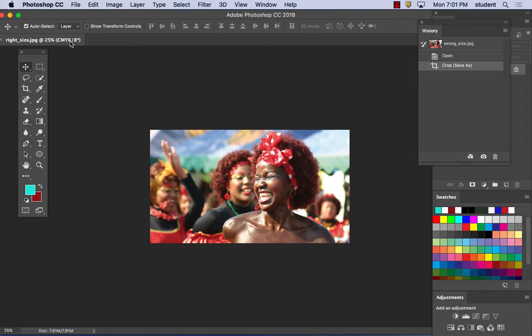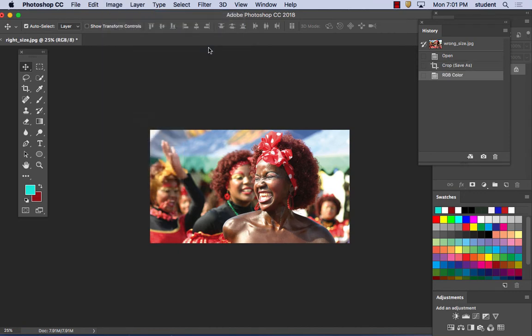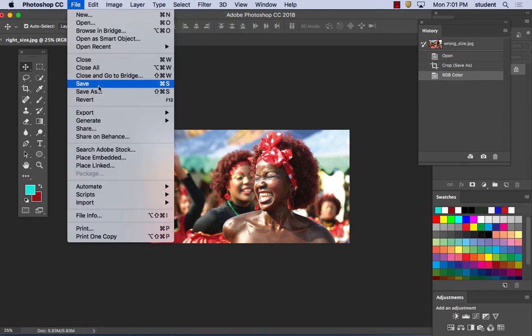Okay. To change it, you go underneath Image, Mode, and you want to be in RGB, red, green, and blue. I didn't see much change. Let me save it again.